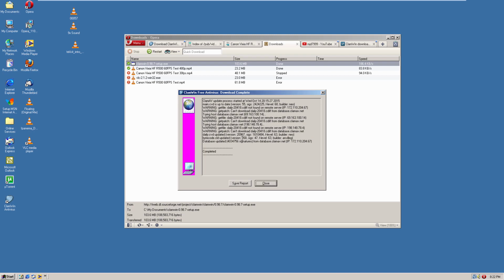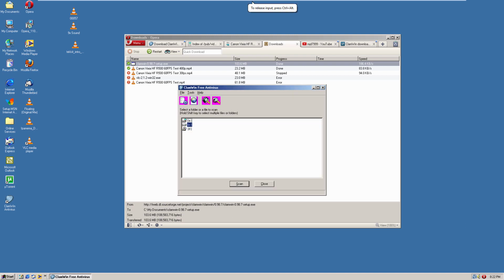Alright, so ClamWin has just finished updating its virus definitions here. So we're going to click on close, and we're now going to do a scan. I think we can do a quick scan. This is going to scan the entire drive here, which I don't really want to do. So we'll just scan the actual computer memory for viruses.